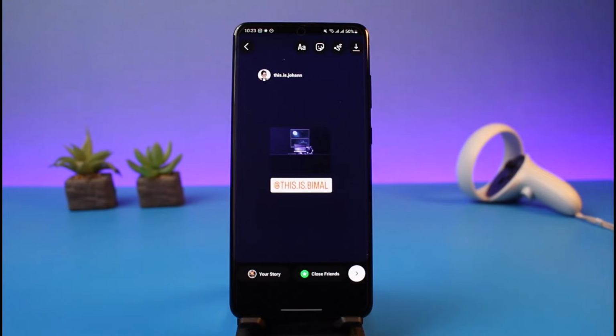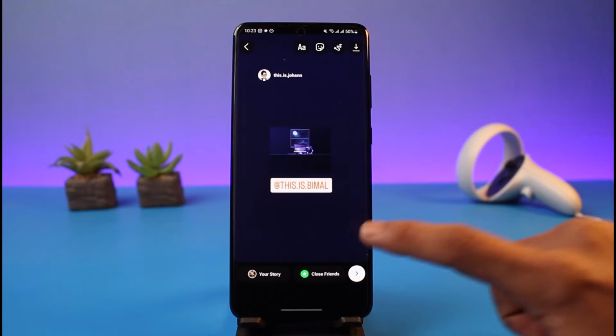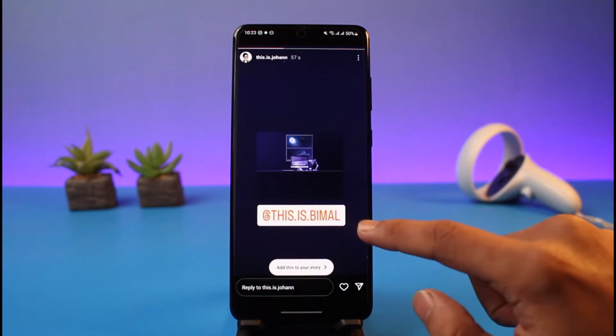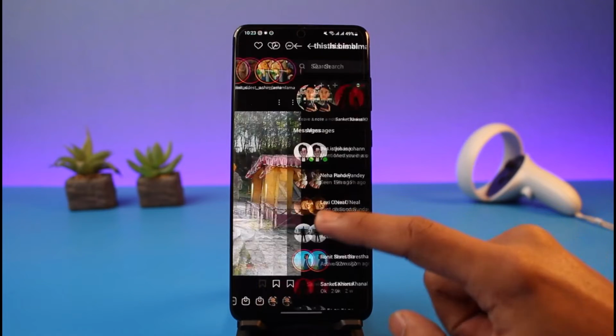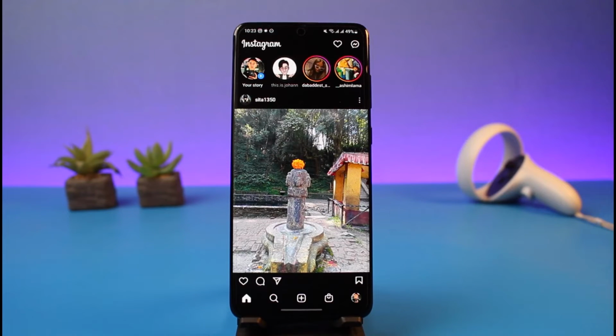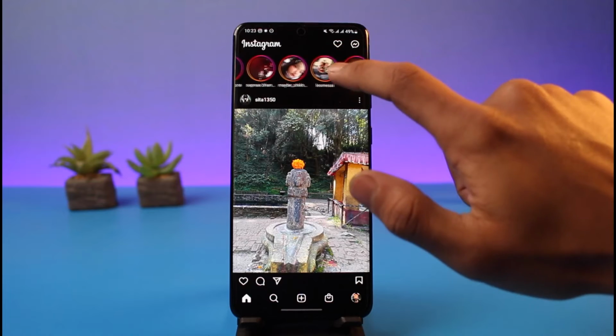Now for this case you have to be mentioned in the story, but what if you are not mentioned in the story? The only way you can actually put someone's story on your story without you being mentioned is by taking a screenshot of that specific story. So let me go ahead and show you what that looks like.